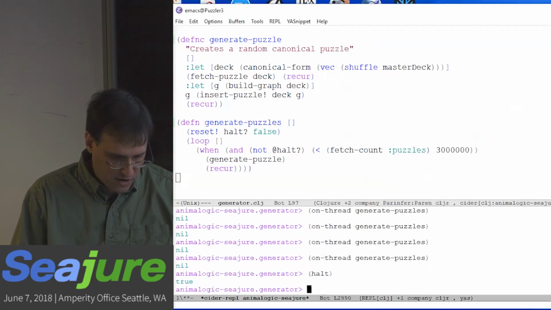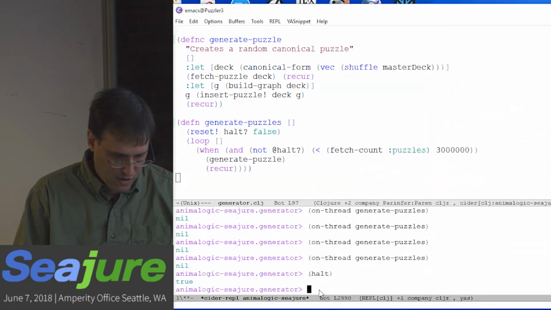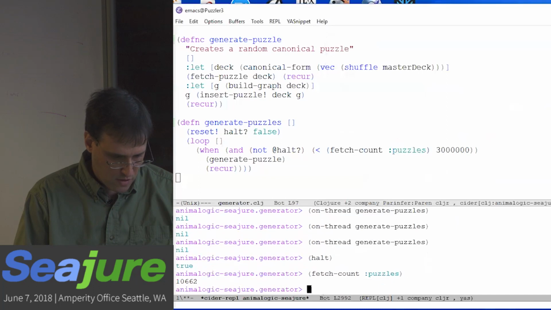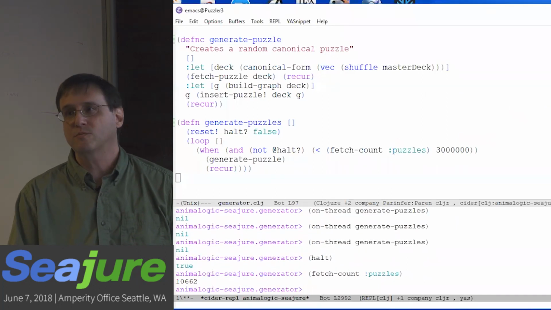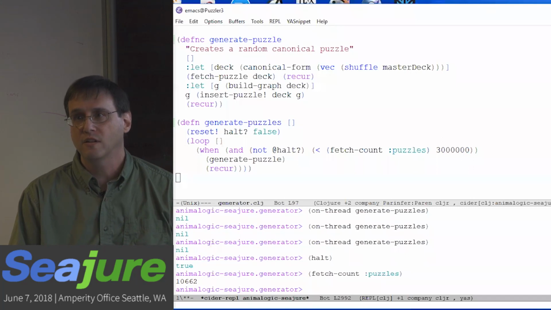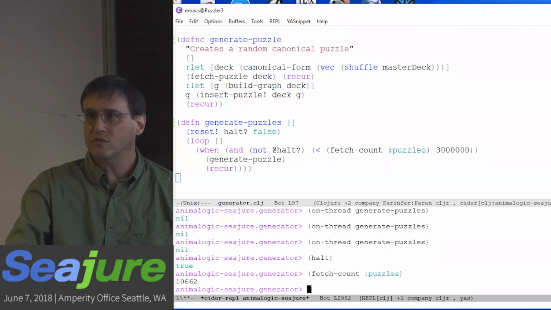When I want to shut it down, I call halt. Each thread is going to kind of finish what it's doing and then exit out. And now I can see how many puzzles I have. I just generated 10,662 puzzles in those few seconds by utilizing all 4 of my threads. So this is a technique that I use very commonly to generate puzzles across multiple threads.